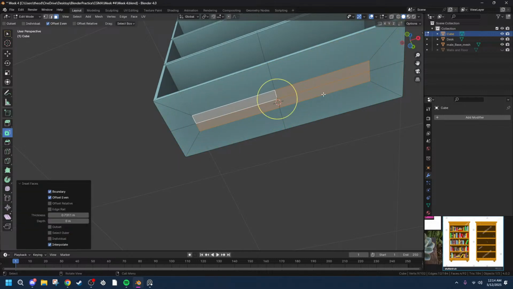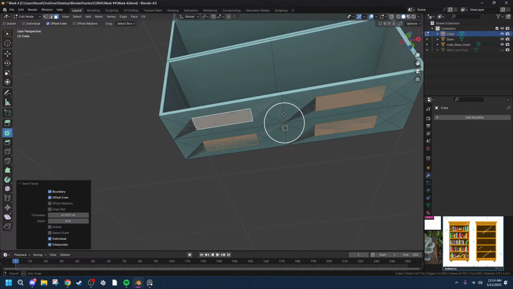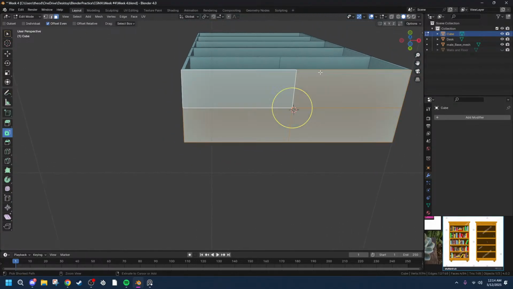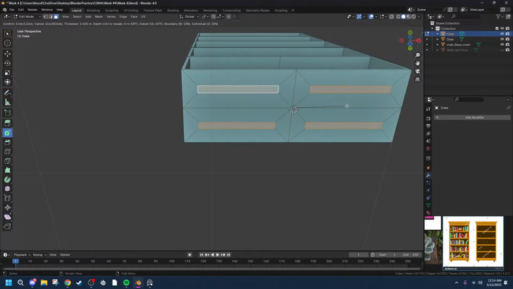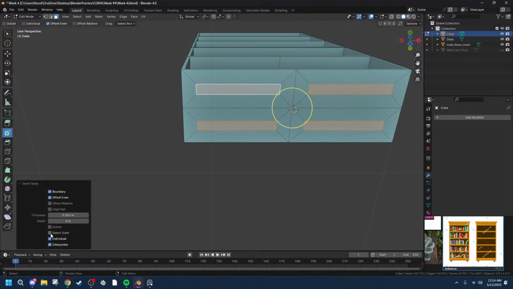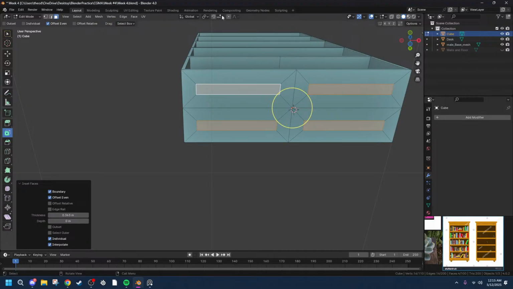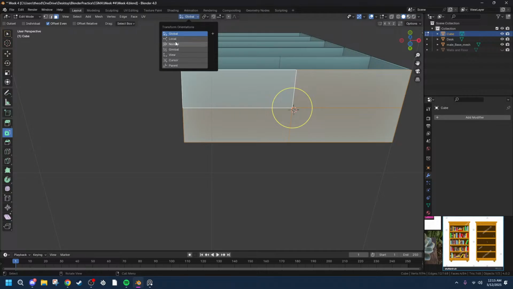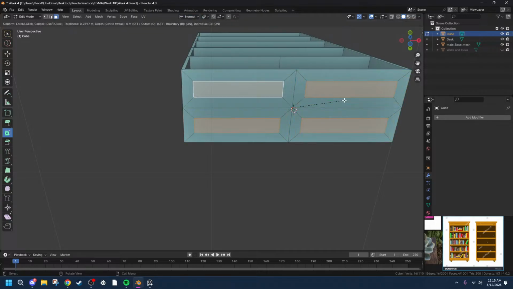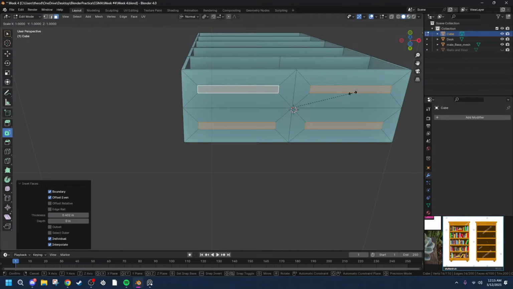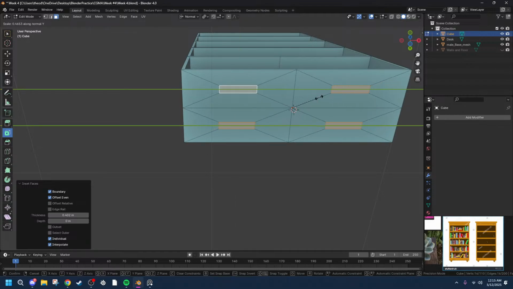Inset the faces. Change this to be individual. Holy shit. I do this, SX, no, SY. There we go, perfect.